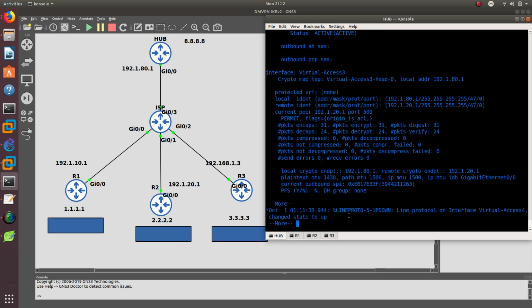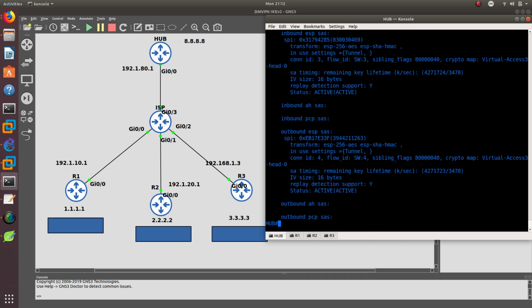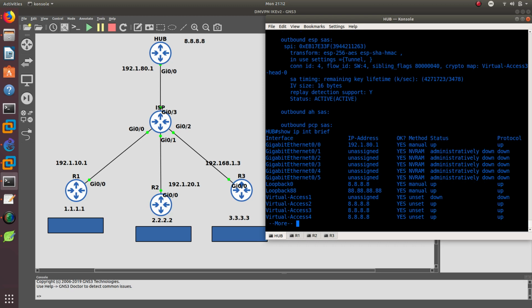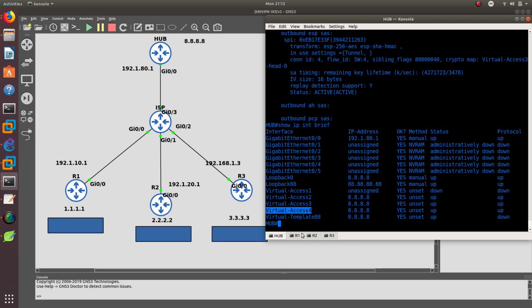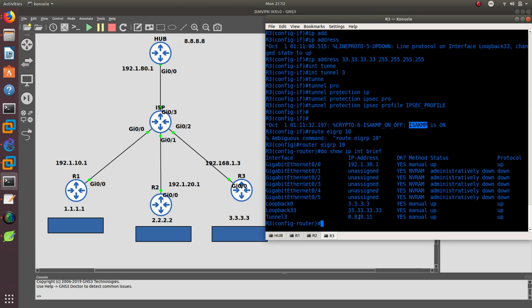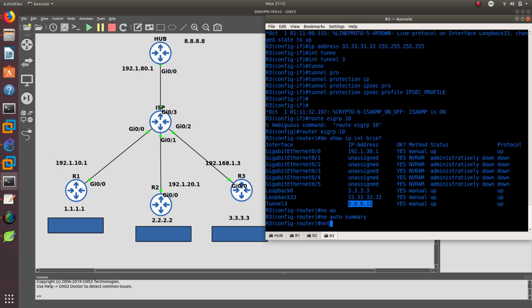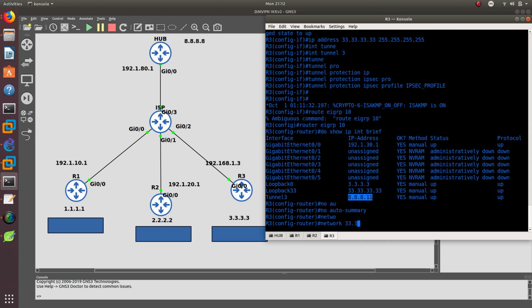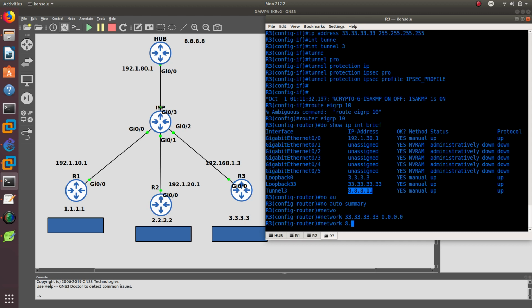And if you go to the hub, you can see that the line virtual access 4 is now up. That means, guys, that we have now sent a new IP address. If you do show IP interface brief from the hub, you can see that access 4 is up and running as well. And if we go to router 3 and do show IP interface brief, you have IP address 8.8.8.11, like I said before. Good. Now let's do no auto summary. Let's add the two networks that we need to add: 33.33.33.33, and also network 8.8.8.0.